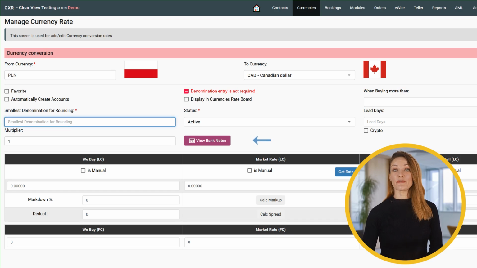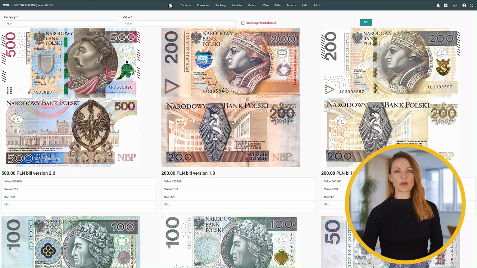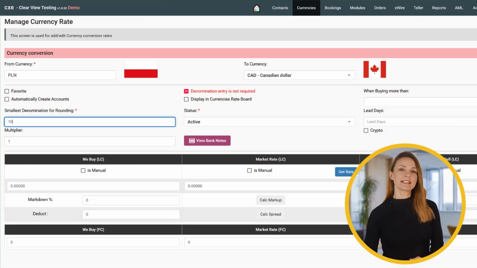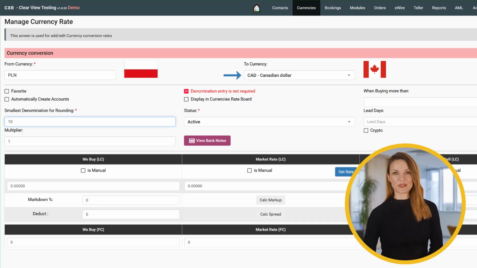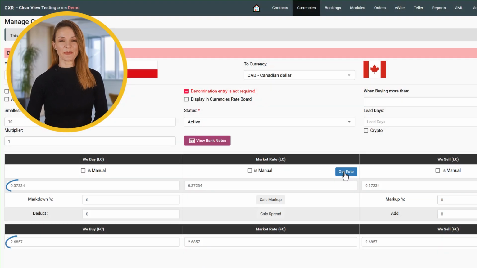You can click on View Banknotes to confirm what it is. Since it's a foreign currency, we won't be accepting coins, so we'll choose the lowest paper bill denomination, which in this case is the 10. Since our base home currency is set to Canadian dollars, it's automatically chosen here. Down here, once we click on the Get Rate button, it will apply the current market rate.